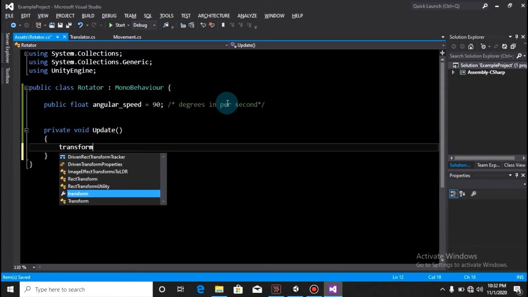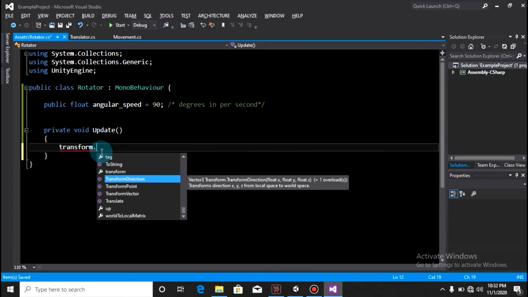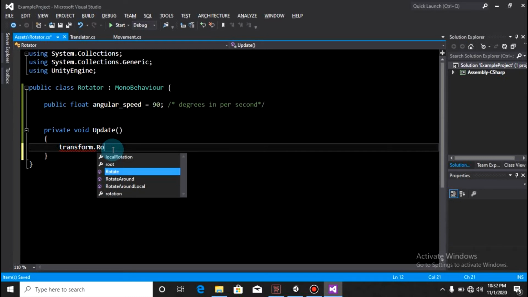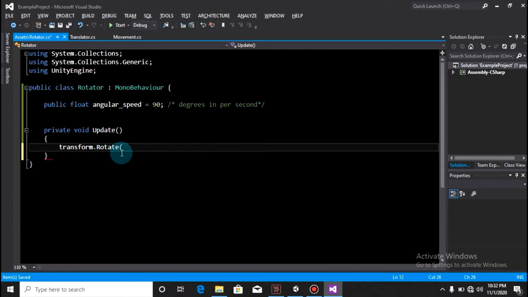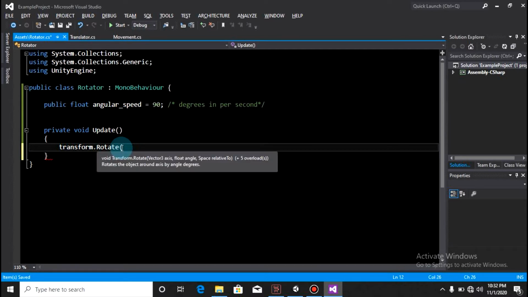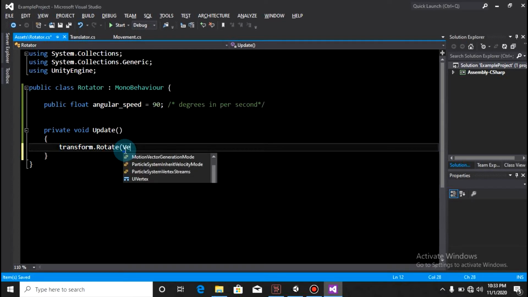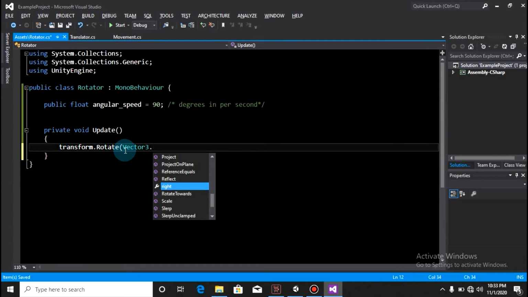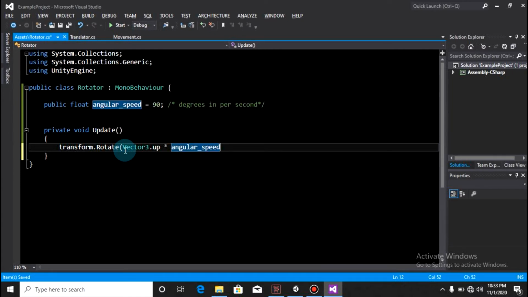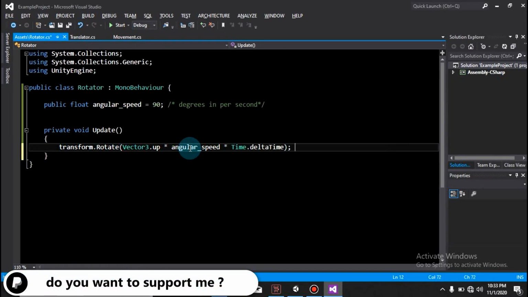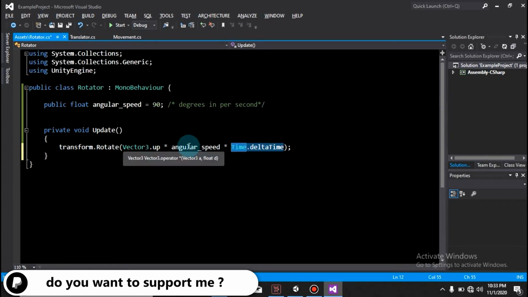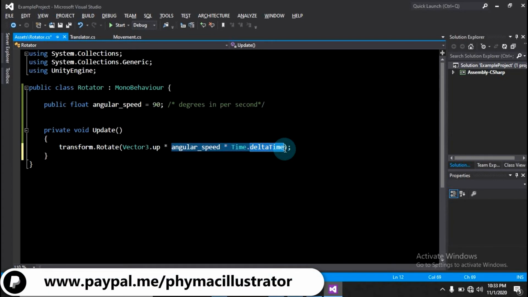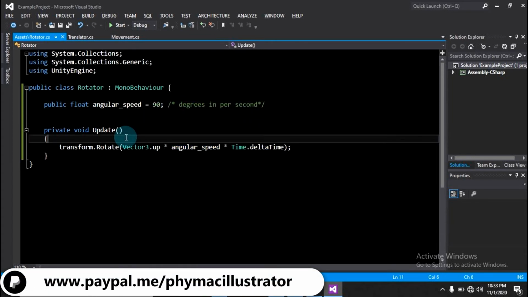Now we first have to access the transform property, which is of Transform type, and with the help of the dot operator we access the Rotate function. This function takes a Vector3 value, where this vector represents two things. The first one is the direction in which we want to rotate this object, and the second is how many degrees we want to rotate it, which is described by the magnitude of that vector. So we want to rotate our object in the up direction, that is the y direction, Vector3.up, multiplied by angularSpeed, which is the magnitude, and multiplied by Time.deltaTime, so that it is independent of our frame rate, and also so that our final result will be in degrees per second. So this is what we want to have.